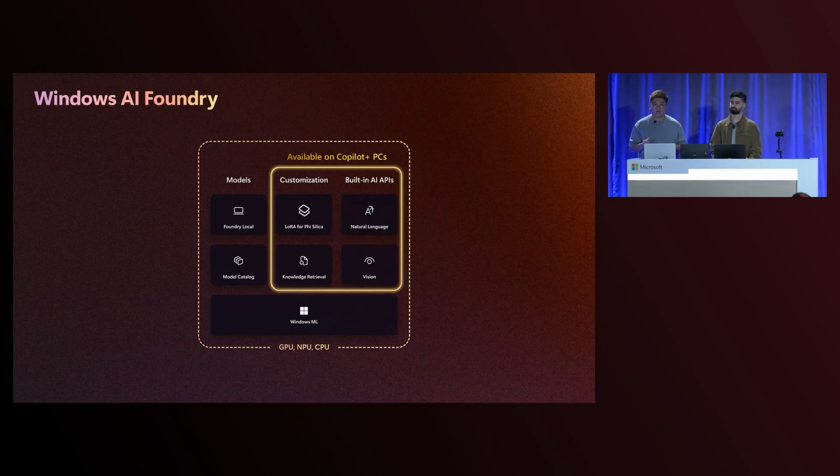Everything in this yellow box runs on Copilot+ PCs. They are powered by a neural processing unit, or known as NPU, which are really power efficient. It's good at doing AI tasks. And at the same time, it's going to free up your CPUs and GPUs on doing other things. So your overall device performance gets much better.